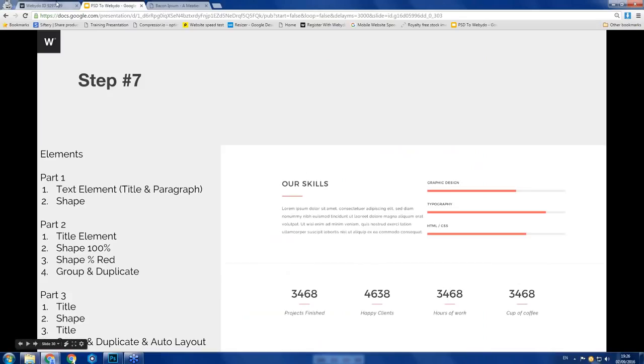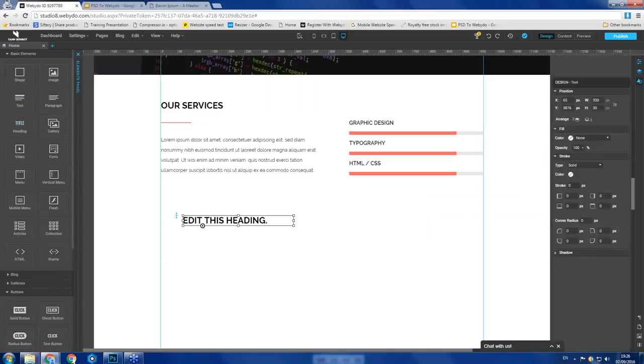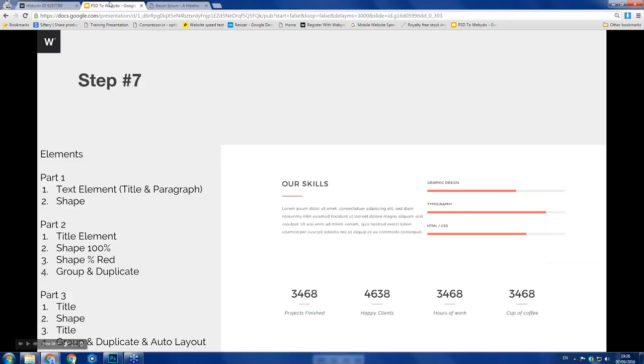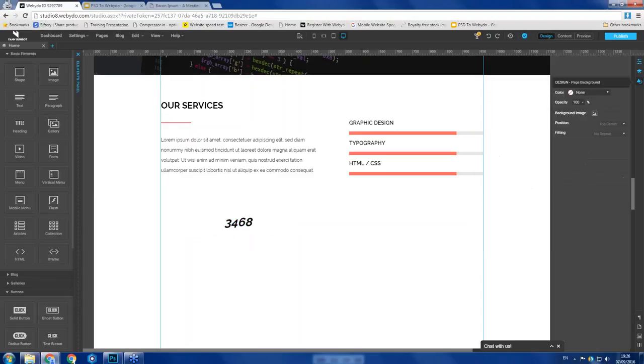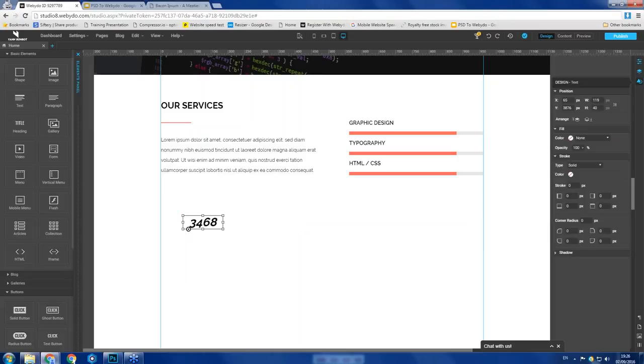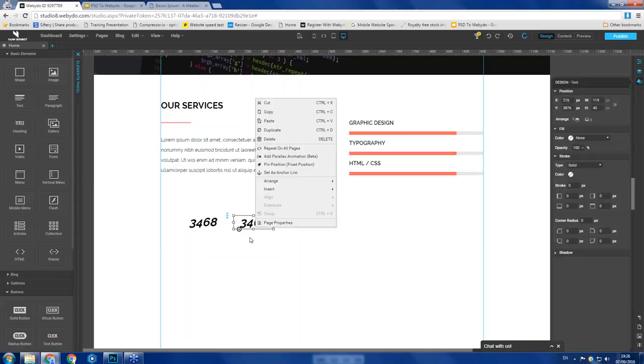Next, what do we have? We have 4 numbers, 4 shapes, and 4 titles. So, titles, I think we're going to keep it that way. So 3468. Okay, we're going to make it like this. And let's make the size bigger. 35 on 40. Again, this white space is a waste, so let's duplicate it 4 times.